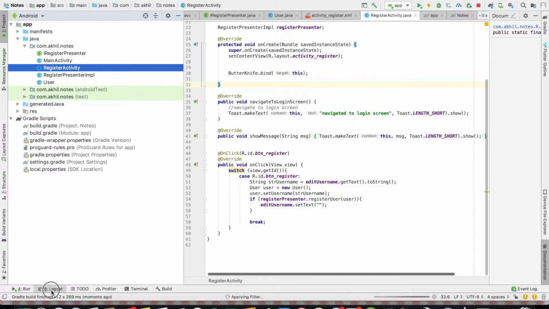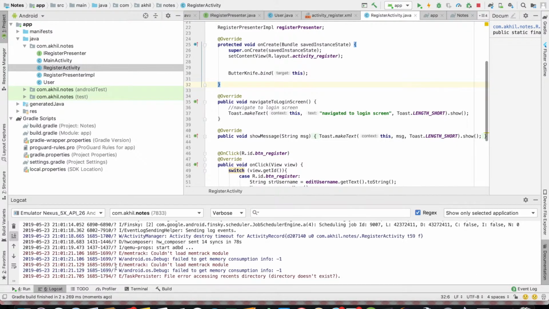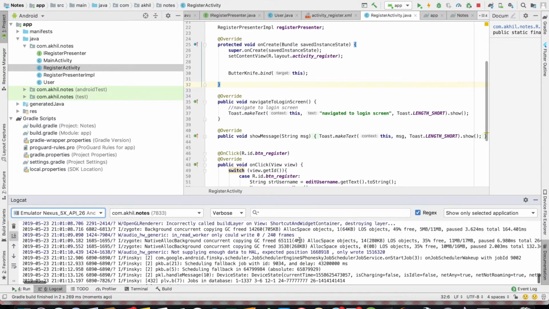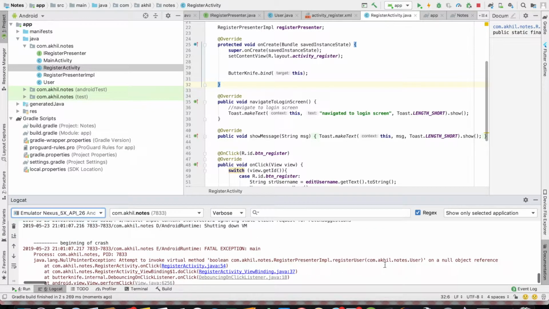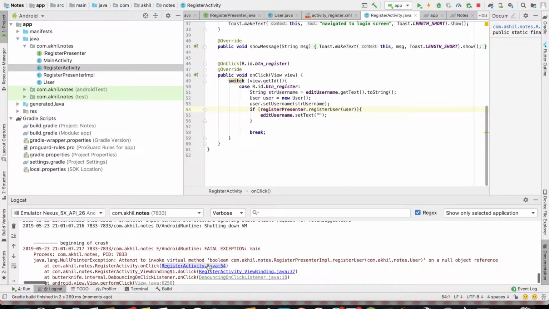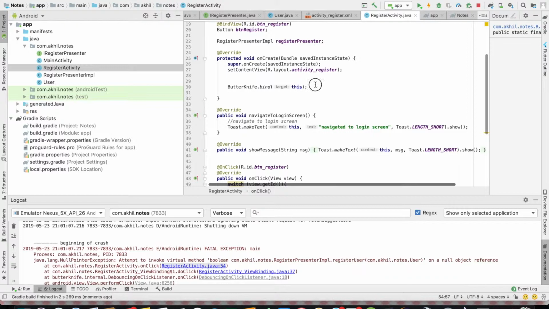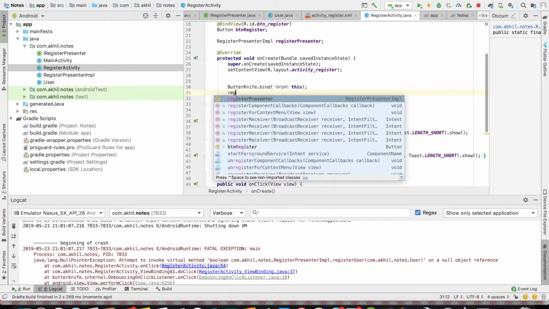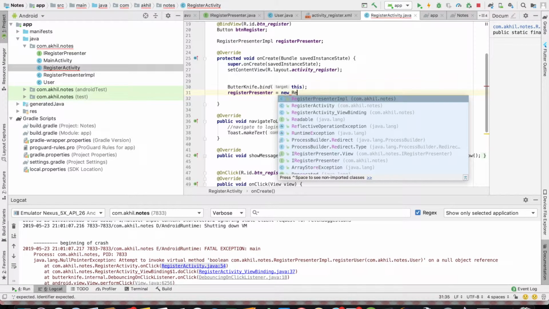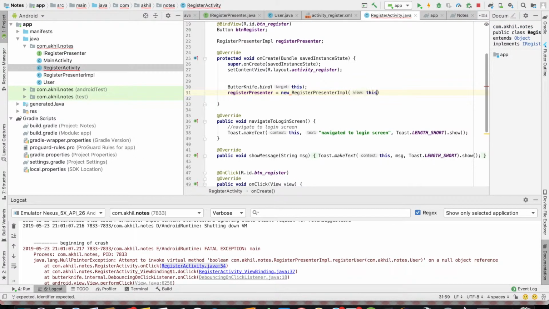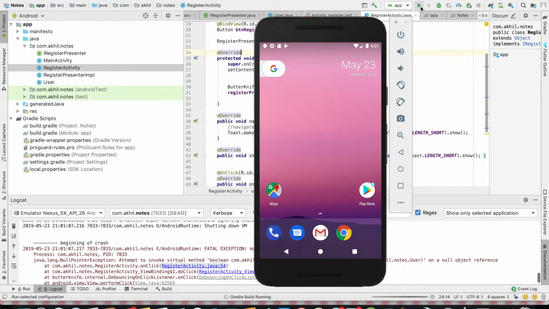So if you are facing an issue, you should go to the logcat, and here it will say, okay, register user on a null object reference. Okay, so by mistake I have deleted the register reference presenter. So by mistake I deleted this line, so that's why it was giving the null pointer exception. I'll run the application again and we'll check.